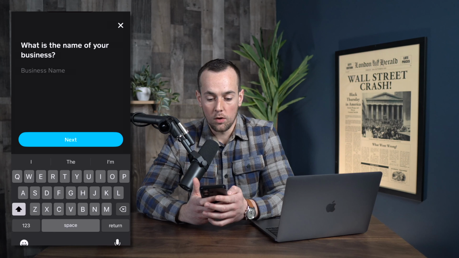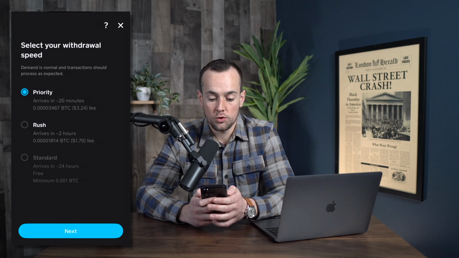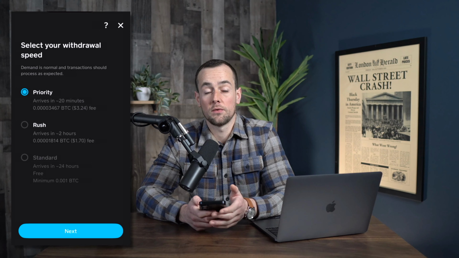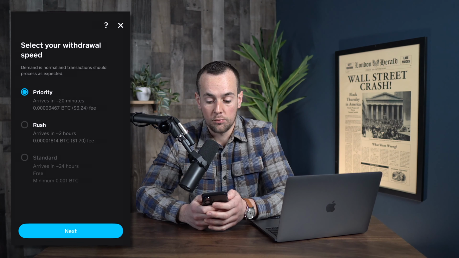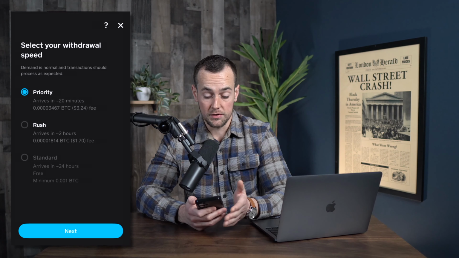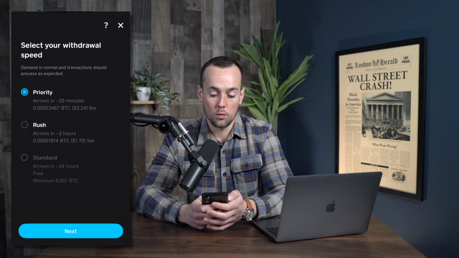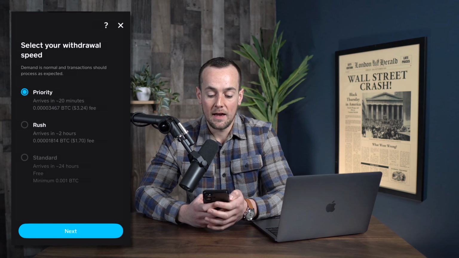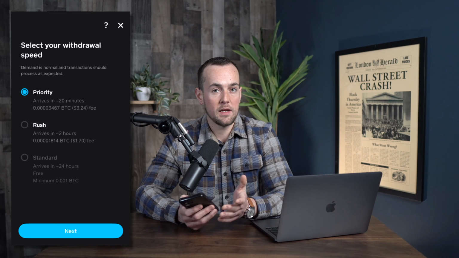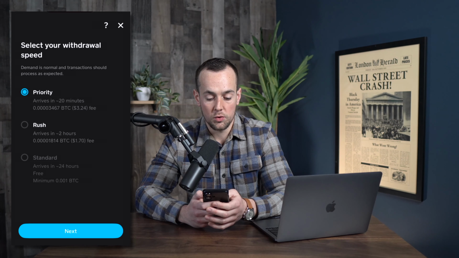And then you enter the name of your business, and then you're going to choose the speed here for withdrawal. So this is where you have to really consider the fees here with Bitcoin. If you want to make this a priority, it's going to be a $3.24 fee, which on $10 is crazy. A rush, which is going to be a $1.70 fee, is going to take about 2 hours. And the standard, which arrives in roughly 24 hours, is going to be free. So depending on how quickly you need to get it there, you can choose these options.